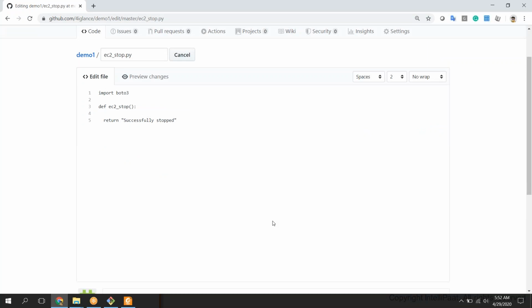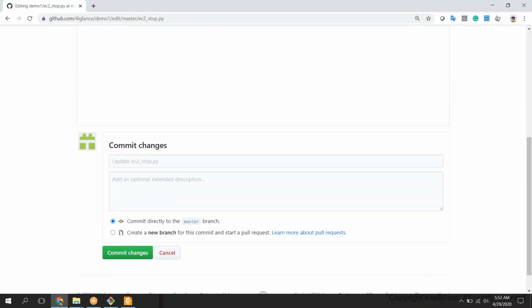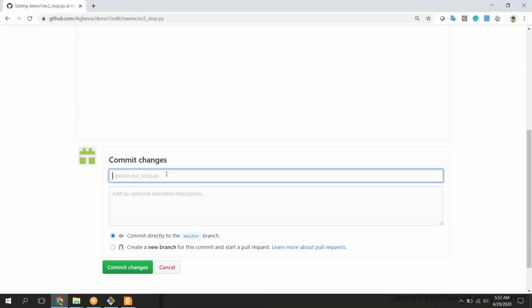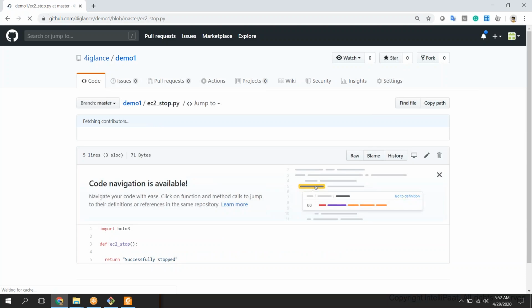Fine. So this is a very bad program, but just think of it like I have updated something. Now you can see our committed changes, and if you want to write your customized commit message, that is totally fine. And then you can say commit changes, and yep, the commit has been changed.